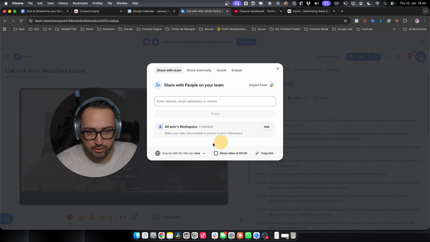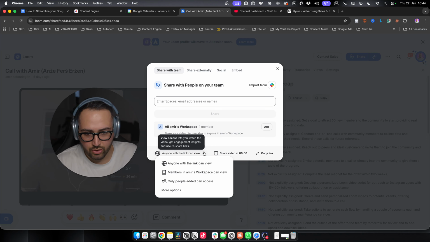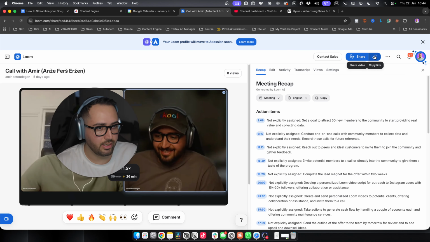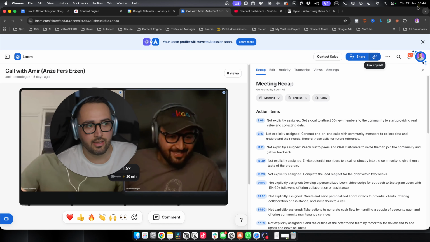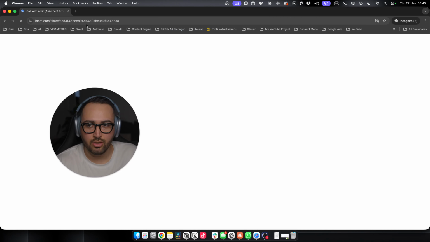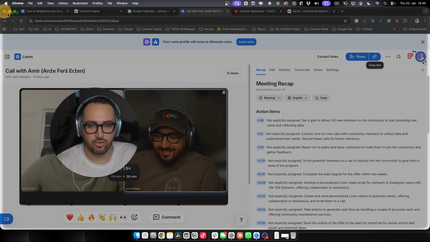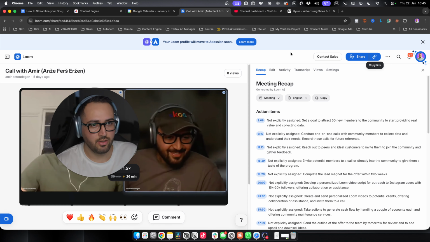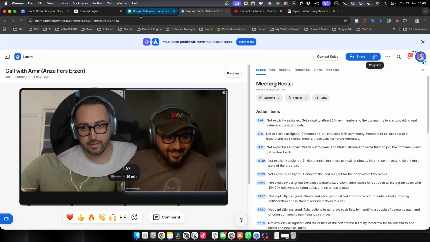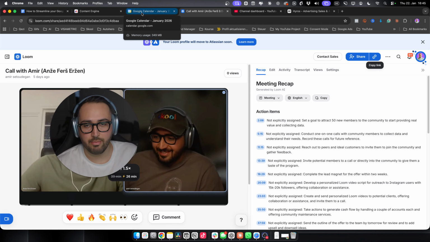By default, it's set to only people. You can change it to anyone with the link, and then close this window and click on copy link. And now if I paste it here, I can see, okay, this is a meeting, and you can share it with the person that you had the meeting with.